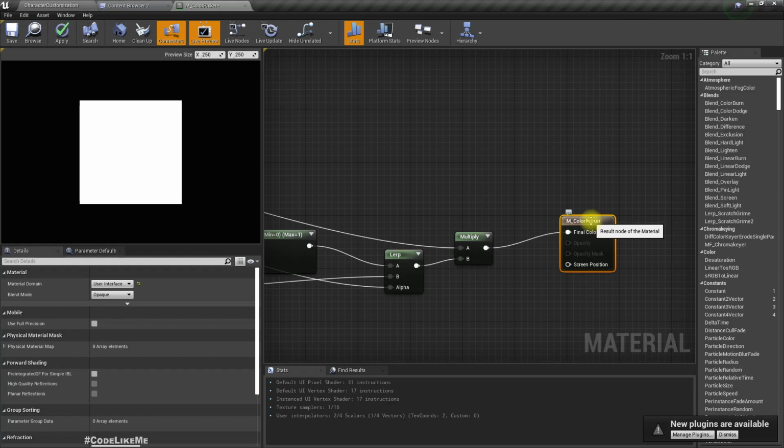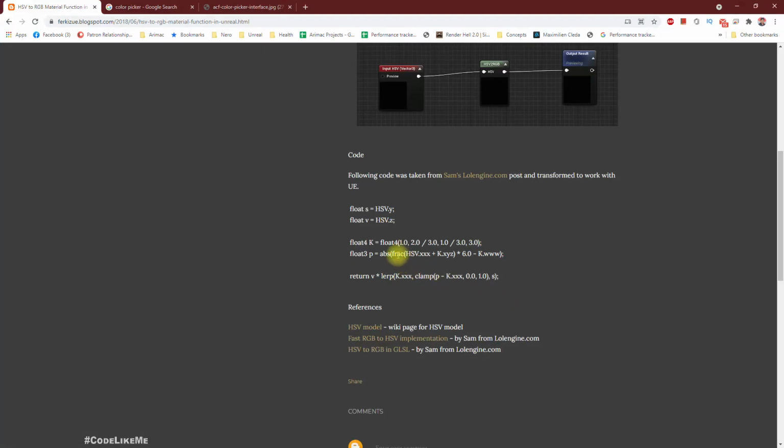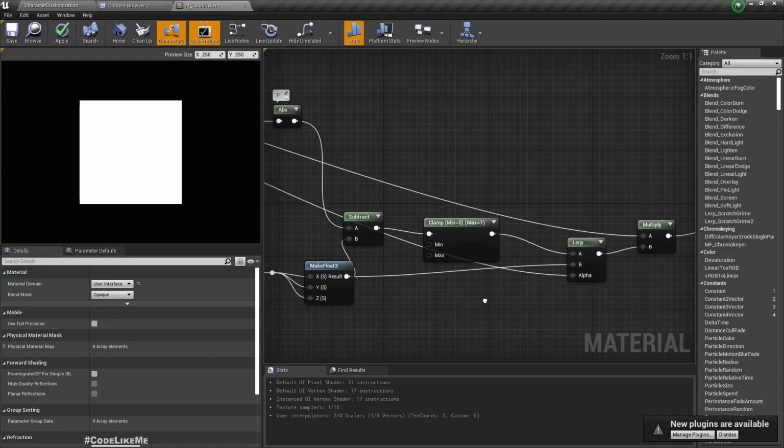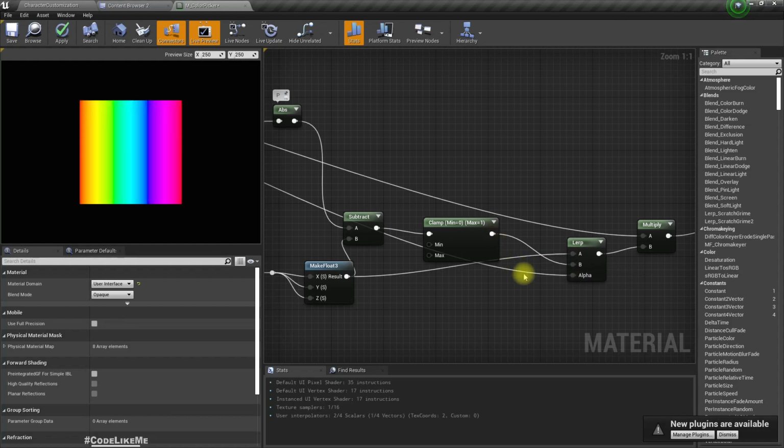No, sorry, in this lerp, the first input is K.xx and the second input is the clamp result. But here I have connected K.xx to the B, so this should be interchanged. Okay, so now we have converted the linear X value to the full range of colors.